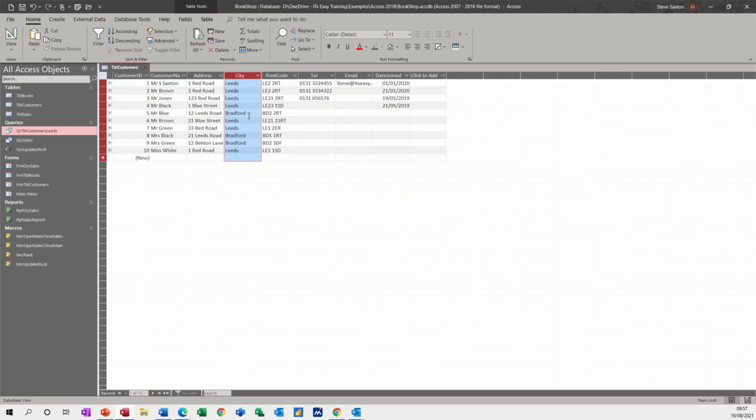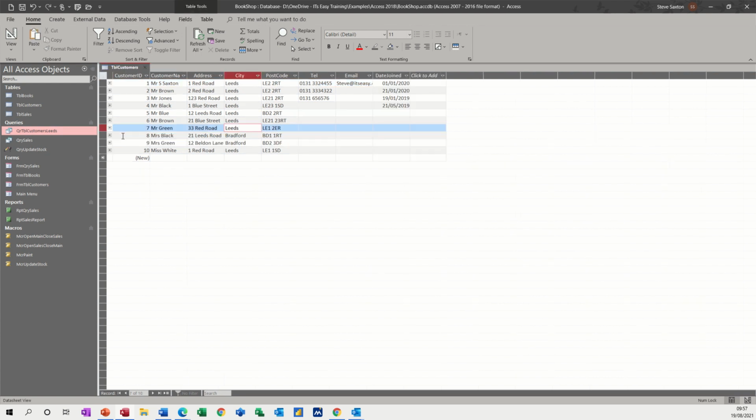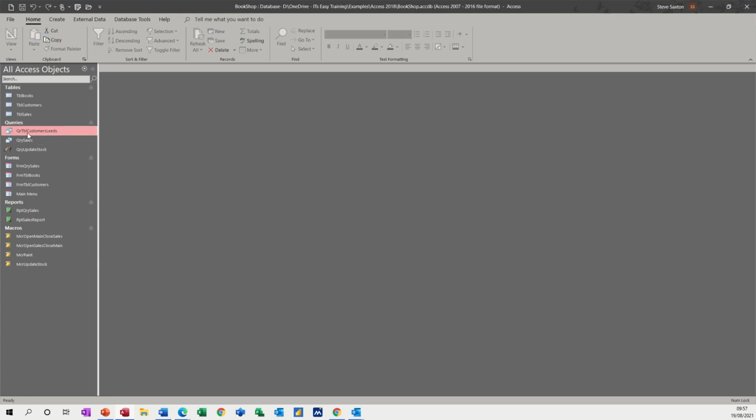Let's change this one to leads, so it's no longer Bradford, and then run the query. Now there's 8, so it's a live update, so it always updates. So if you add new customers in, the query will always pick that up. And then to step it forward one more step, if I close this off, not saving the changes to the layout, you would create a report on that.